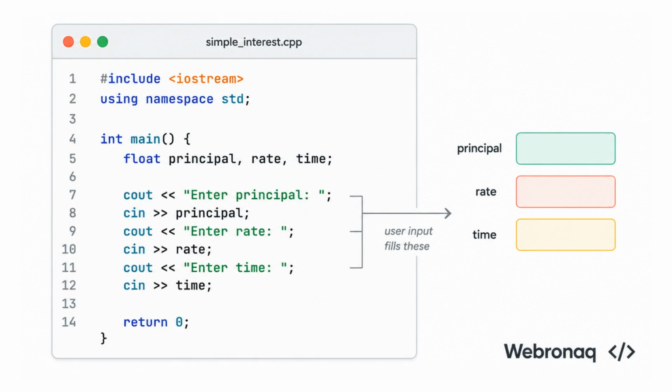Now the real work begins. First line inside main, we declare 3 float variables: principal, rate, and time. Why float and not int? Because interest rates and time periods often come with decimals. 5.5%, 2.3 years. If we used int, the decimal part would just get chopped off, and our answer would be wrong.